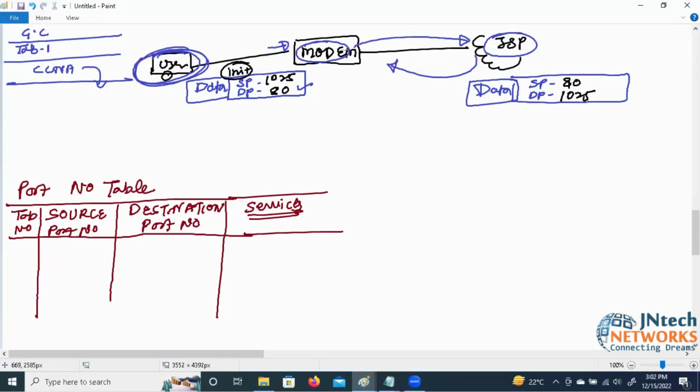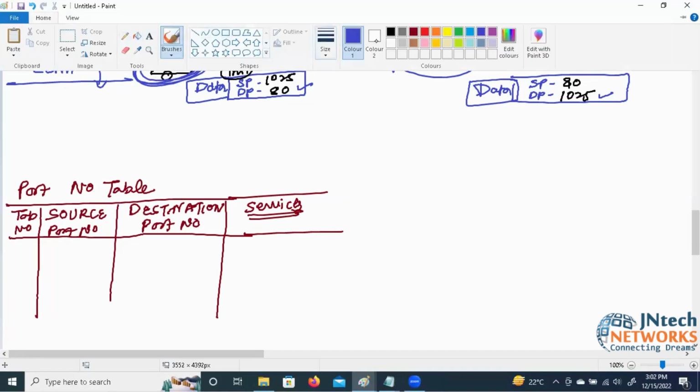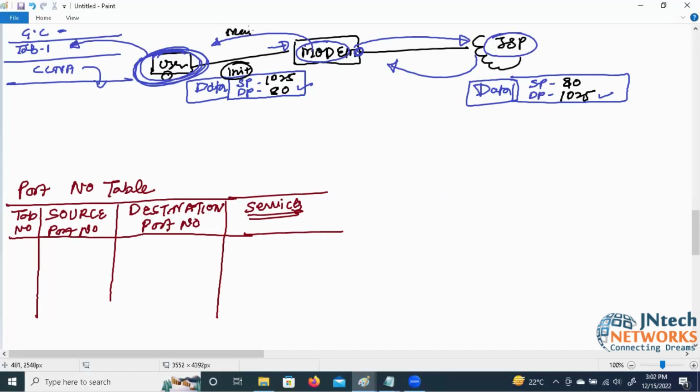And this data, the modem receives and forwards on. The user verifies that port 1025 will be used by tab number 1 in Google Chrome. Clear? And this user will maintain this session. After maintaining this session, this tab number is 1. Source port is 1025. Destination port number 80.